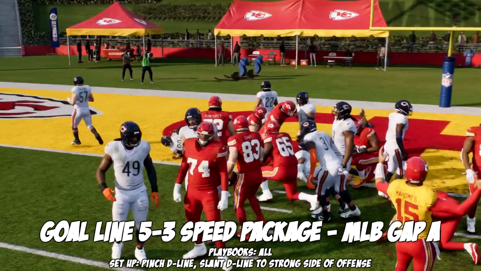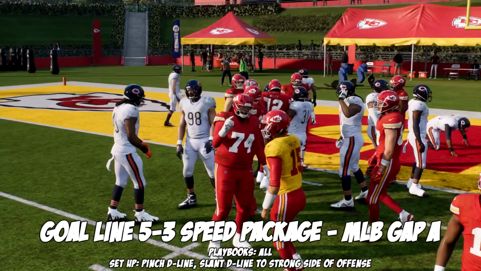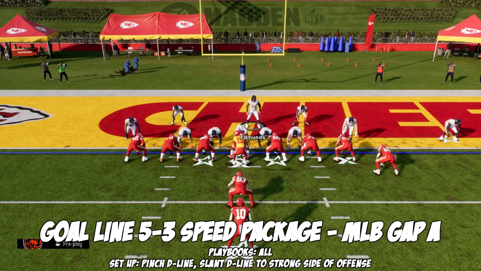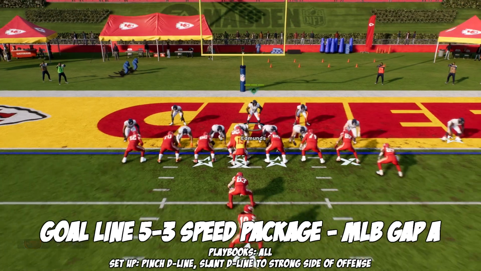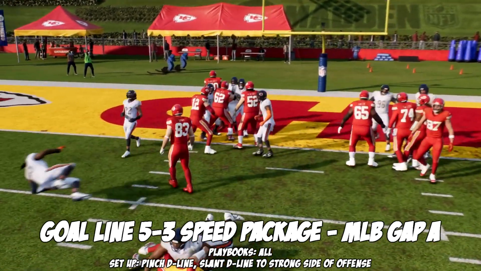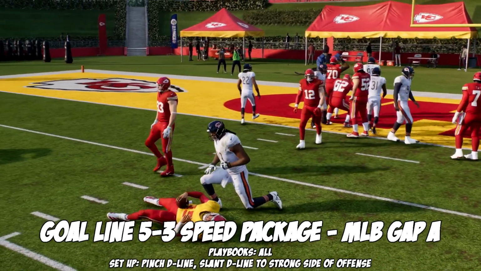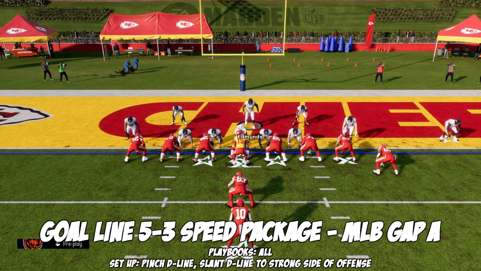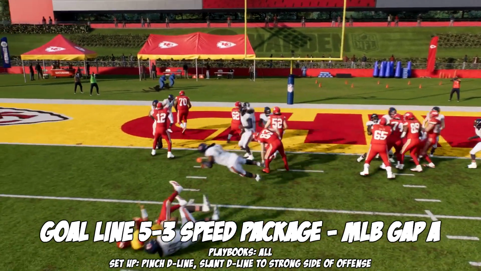But if you do that, the QB sneak might not work. I mean, the QB sneak will work, okay? But if you got a feeling they're running this fullback dive, pinch your D-line and you hit the quarterback before they even hand the ball off. Pinch your D-line, slant your D-line to the right, and then shoot the gap. Shoot that gap, and you'll get back there.